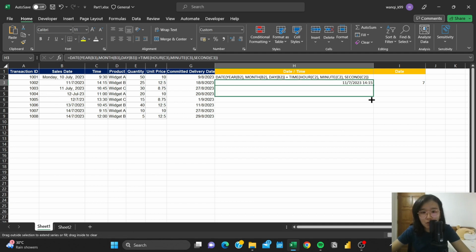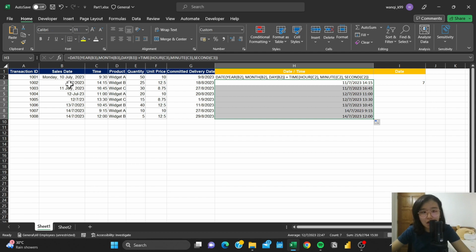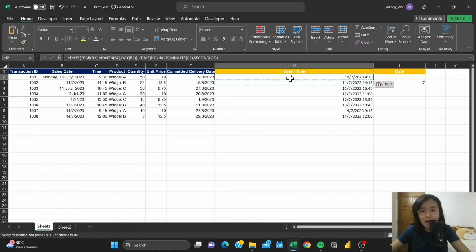If we drag down over here, I can see that all this is actually combined into one cell. Sometimes it's more effective for us to do some further analysis or calculation if everything is in one cell rather than separated into two cells. So I'll just copy this and then paste it over here.